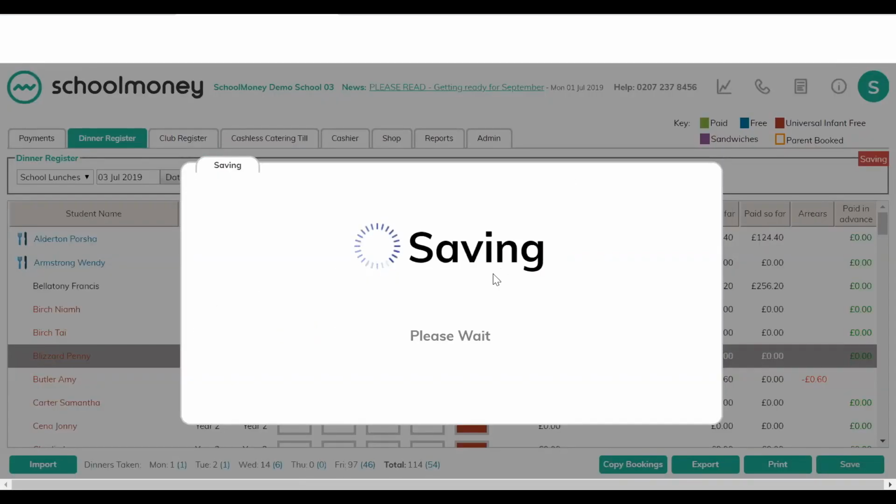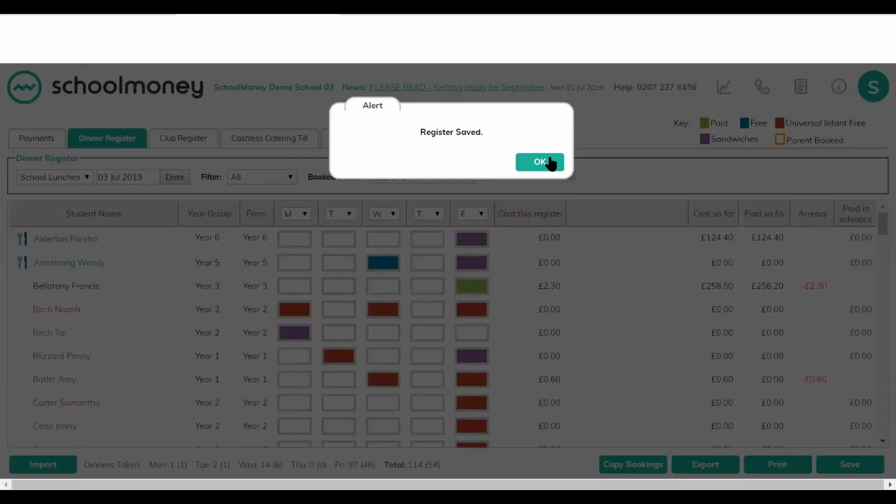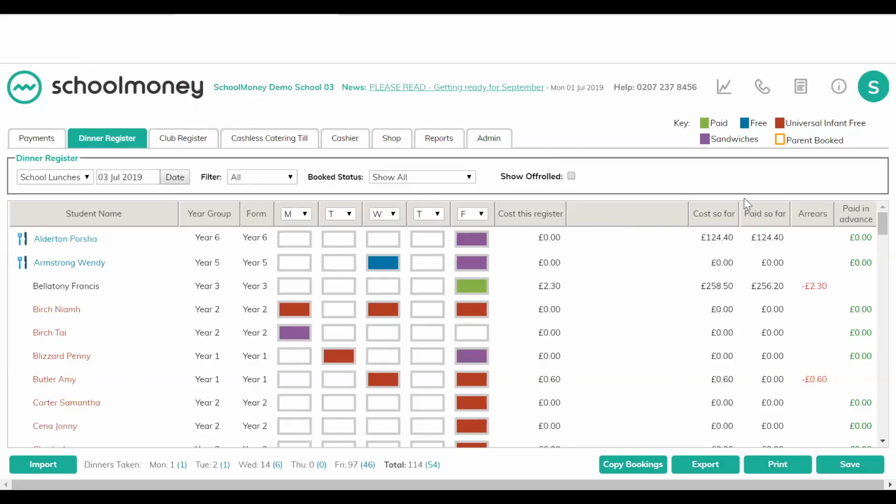So once the register has been saved, we'll just wait for that to save. You will see some columns here on the right hand side. If you're not doing pre-booking, then your parents have got the option to top up online. And if they have put a credit towards dinner money, you will see in this column over here where it says paid in advance, how much credit they have for dinner money. And when you start marking their dinners in, it will start reducing down. Anyone that hasn't paid in advance will be in the arrears column, and they're the children, the parents, that you can then start chasing if you need to.